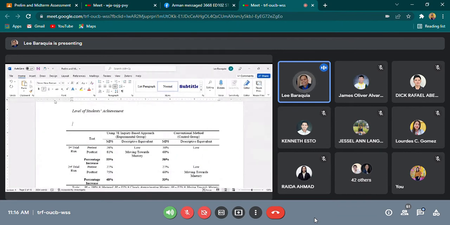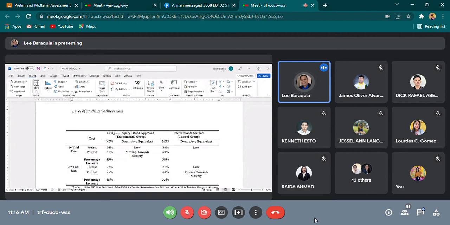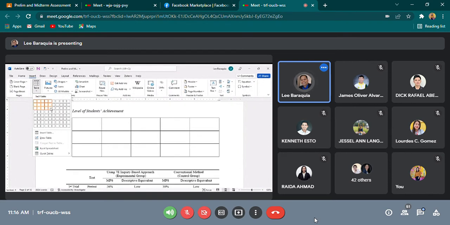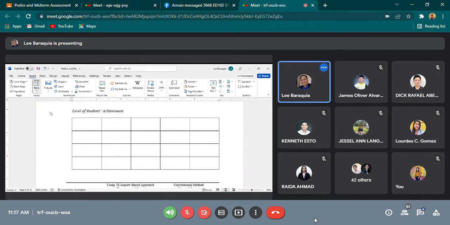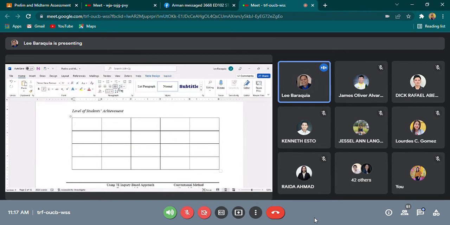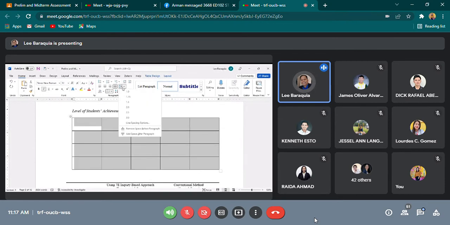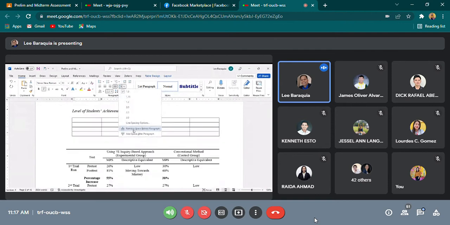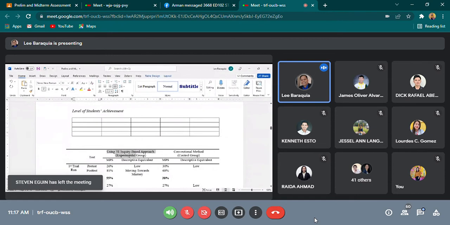Ang pinakadali ana niya ha, assuming na ako'y table diri, insert table, tapos say kani. Let me just quickly demonstrate how to draw tables with only 3 horizontal lines. So assuming this is your table, tapos you only want to have 3 horizontal lines, tapos kani imong mga heading, heading 1, say 1, 2, 3, 4, 5.